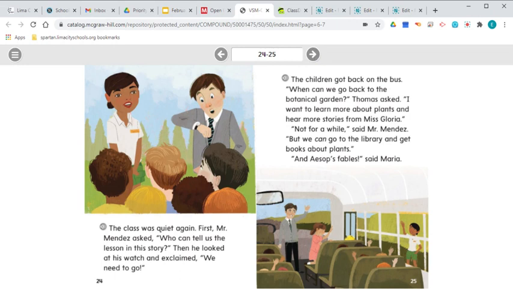The class was quiet again. First, Mr. Mendez asked, "Who can tell us the lesson in this story?" Then he looked at his watch and exclaimed, "Oh, we need to go." The children got back on the bus. "When can we go back to the botanical garden?" Thomas asked. "I want to learn more about plants and hear more stories from Miss Gloria." "Not for a while," said Mr. Mendez, "but we can go to the library and get books about plants and Aesop's fables," said Maria.